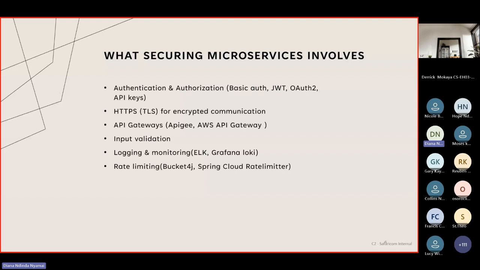The other one is using API gateways. You can think of an API gateway like a security guard. Its work is to check authentication, to rate limit traffic, it can block suspicious requests, and all that. For this, you can utilize tools like Apigee, which is by Google, and AWS API Gateway to help you do this.